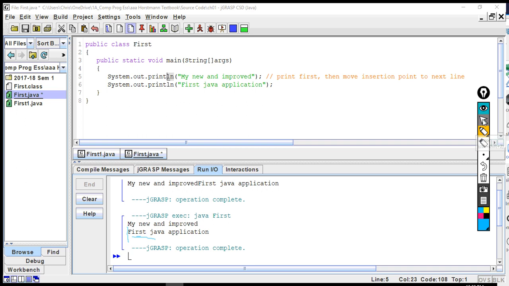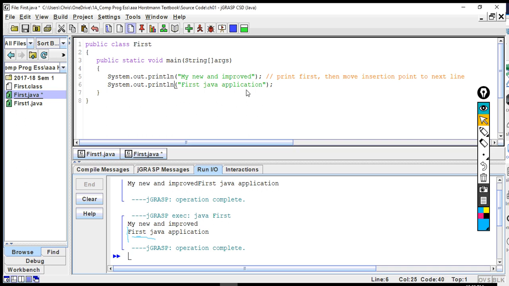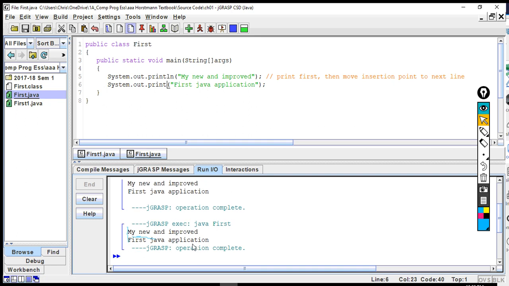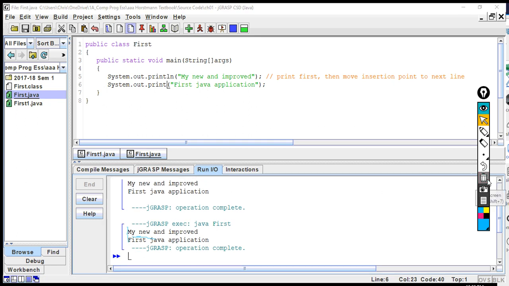Just to show you something, if we were actually to take the ln off there, well, let's see what happens. Okay, so you see how there's no space in here like there is here. That's because the insertion point stayed here and then the program ended. Alright, so that's going to be very important for you to understand, because you can use that strategically in your coding. So understanding the difference between print and println.